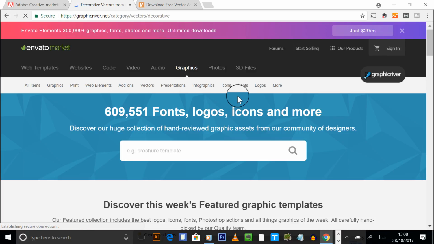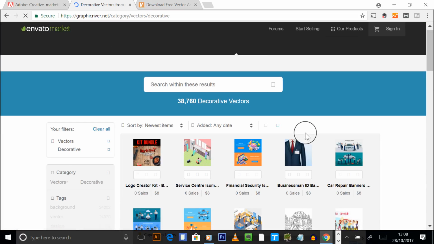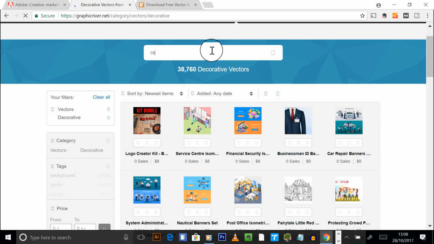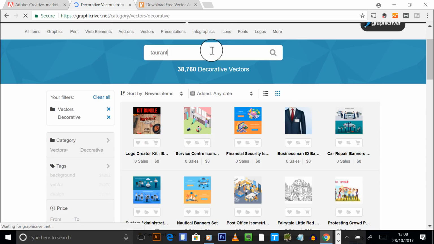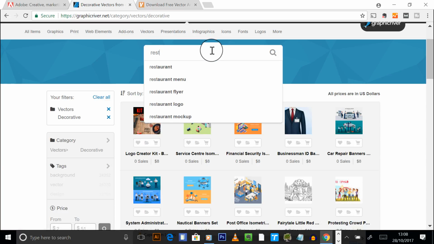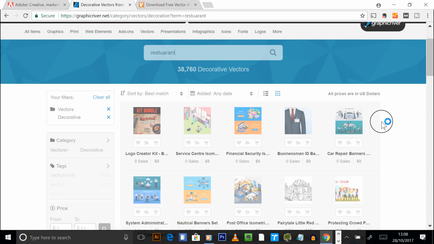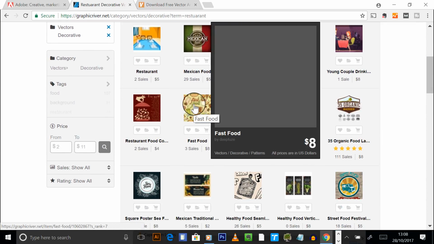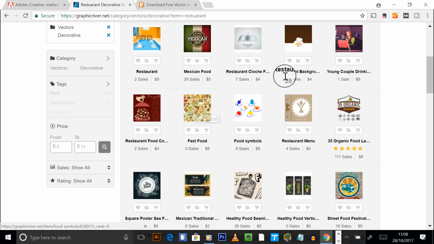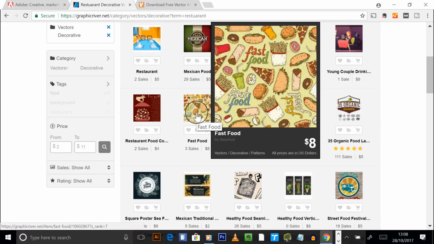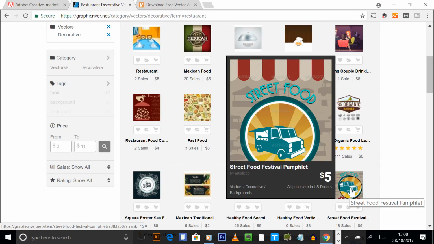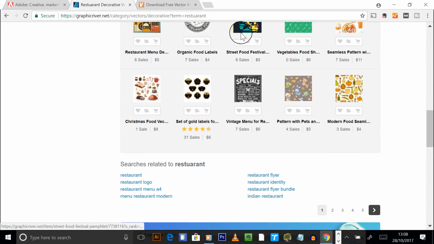There's decorative. You can do even a search. Look at those cool things that you can get over here. Maybe we can do a restaurant search again. Look at all those vectors. And even if you come across something that you want to use and you just want to pull a vector out, no problem. In this case, it is more expensive, $5, $8, $10, whatever the case may be, but you can get some nice stuff here.